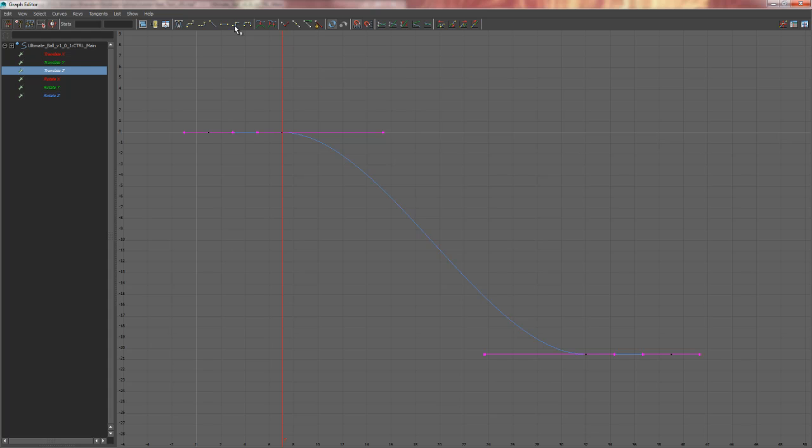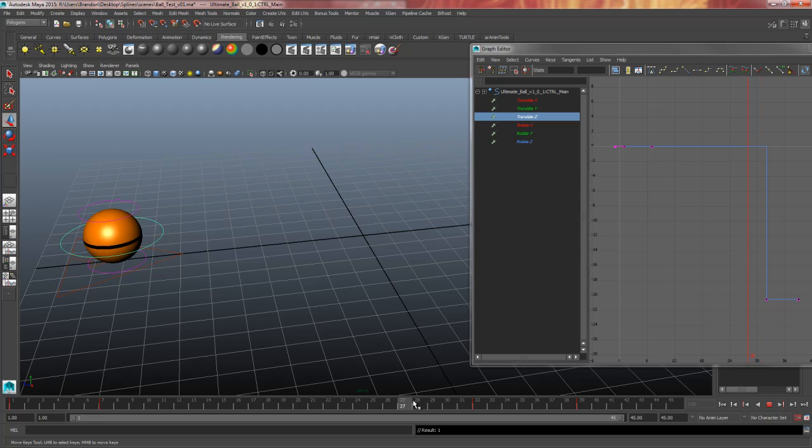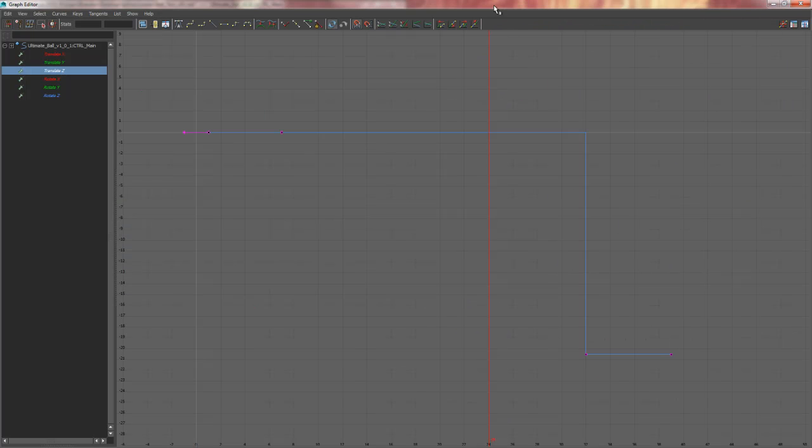Stepped mode, right here, that's what it would look like when it's just showing you your key poses. Basically, it's saying to the computer, don't move until the next keyframe. So I'll make sure that I have either nothing selected or everything selected, and I'll click on this auto tangent to make sure it goes back to the way that I want.